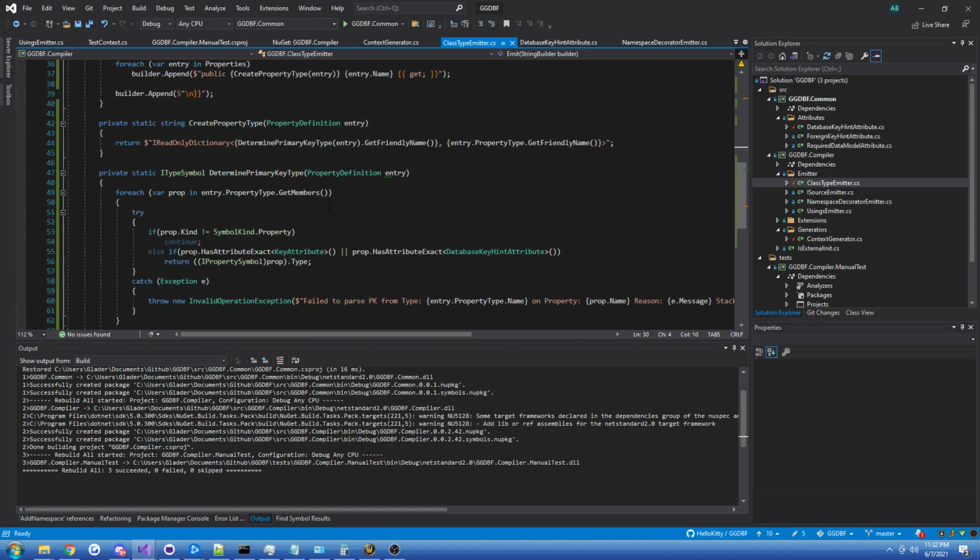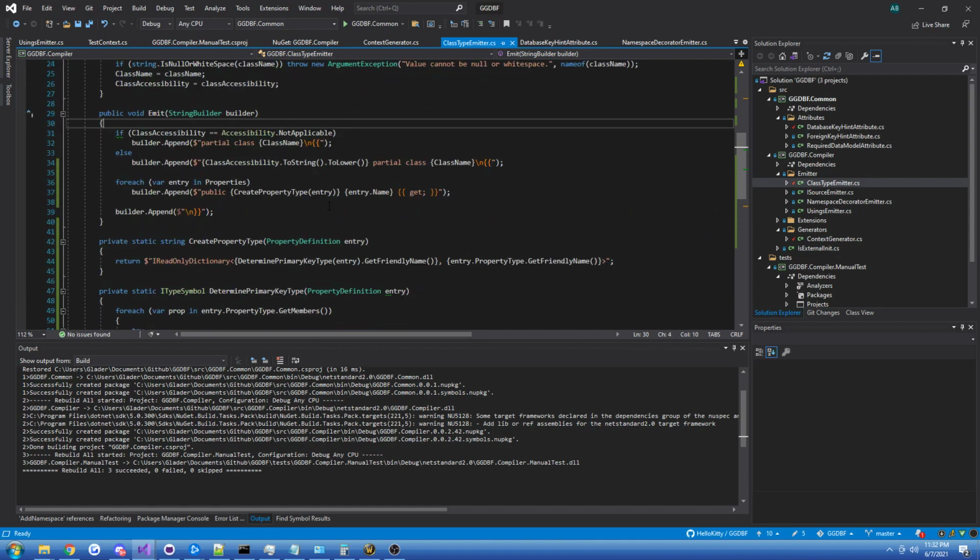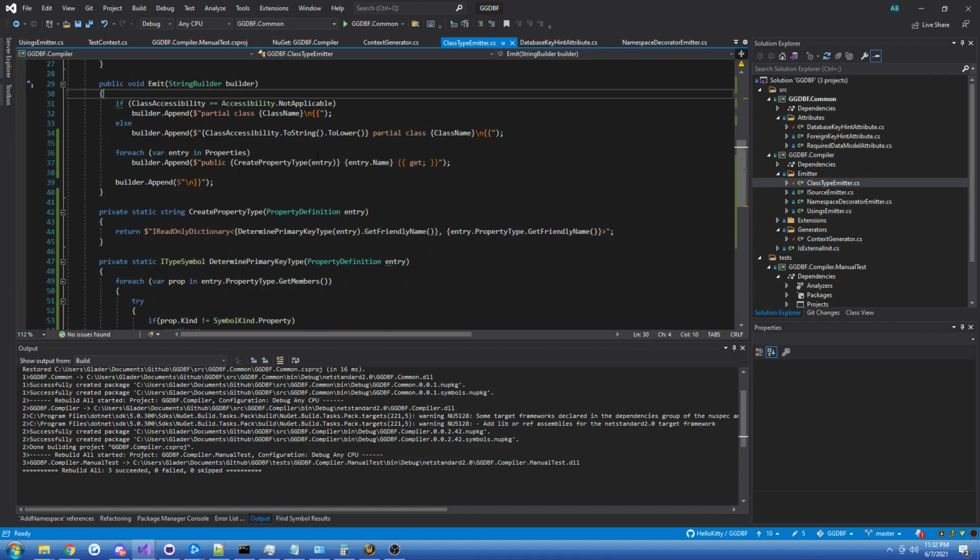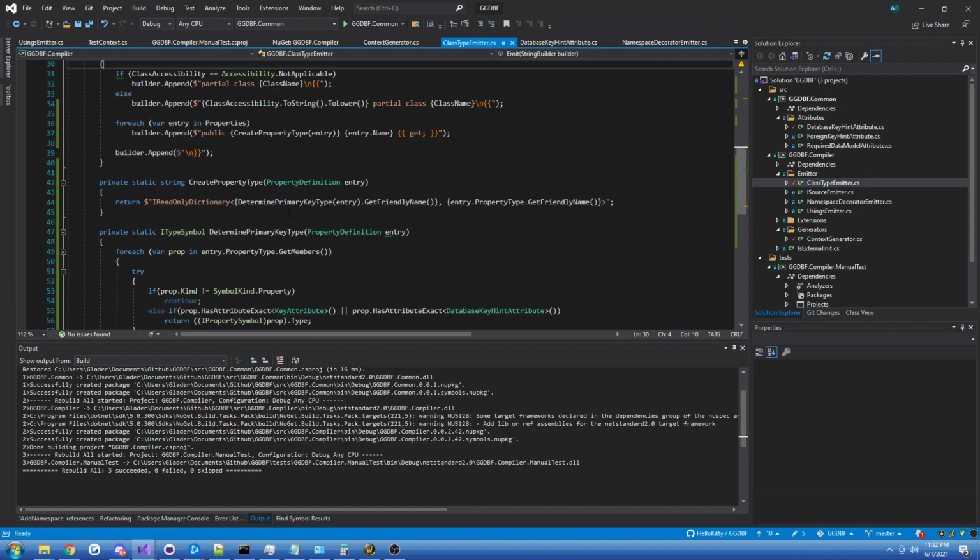So let's actually go a little bit over the code, which is a mess. I'm just prototyping, and then I'll refactor it later. You have to bear with me here.